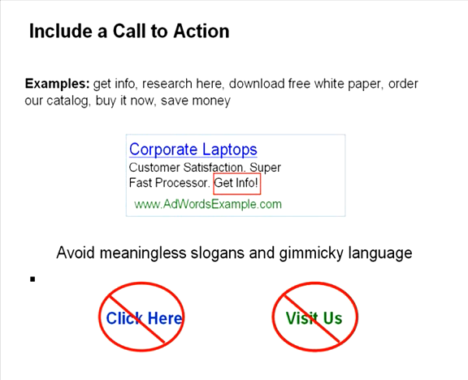Next thing to do is include a call to action. Some examples of call to action are get info, research here, download white paper, order a catalog, buy it now, and save money. In thinking about your call to action, you want to take some time to think about what do I want users to do when they get to my website? And that's actually what you should use as your call to action.